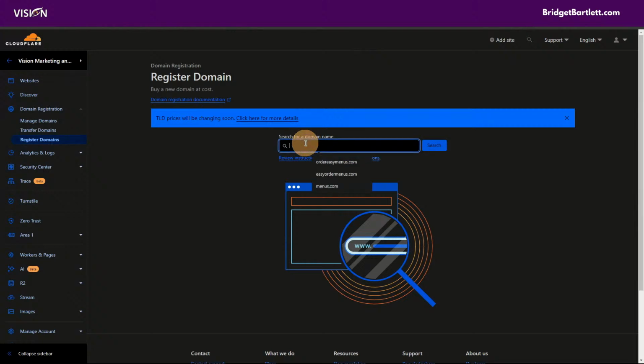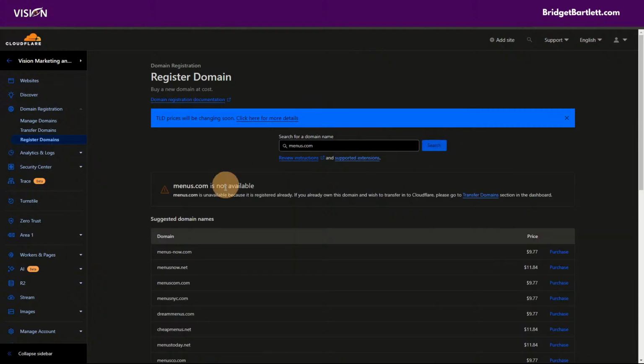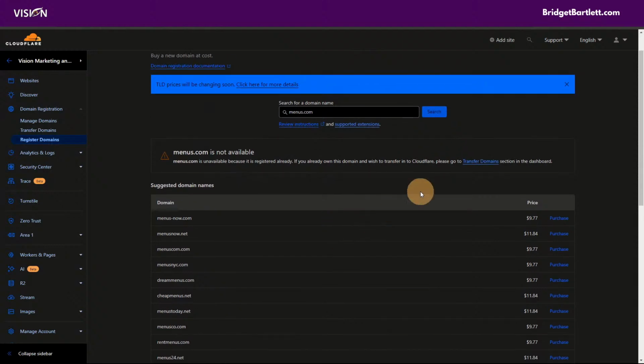So let's say that I wanted to purchase menus.com for my whole business. I would just type it in there and then you can see it'll tell you if it's available or not available. If you want to transfer domains, I would highly recommend transferring all domains to Cloudflare just because it's so much better for a million and one reasons. But if you just wanted to transfer one or whatever, you could do that here. Okay. So you want to basically choose your domain. You can, of course, search through many.